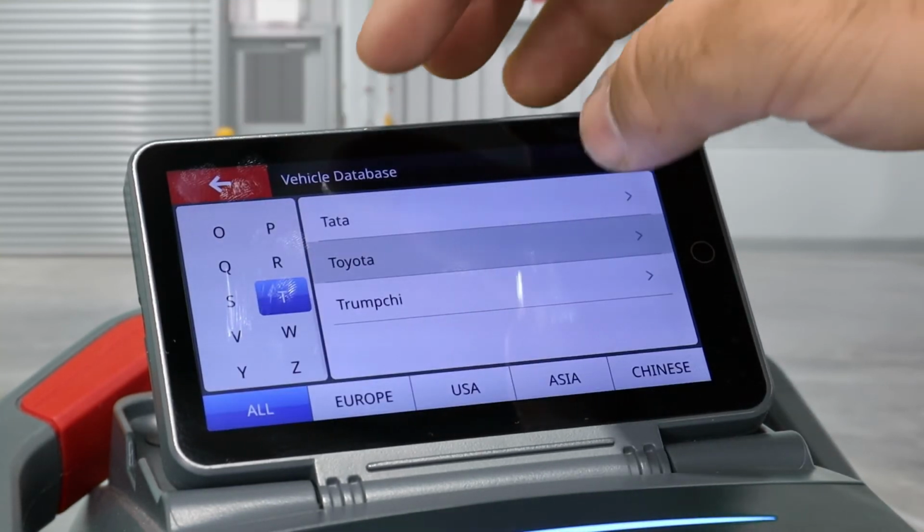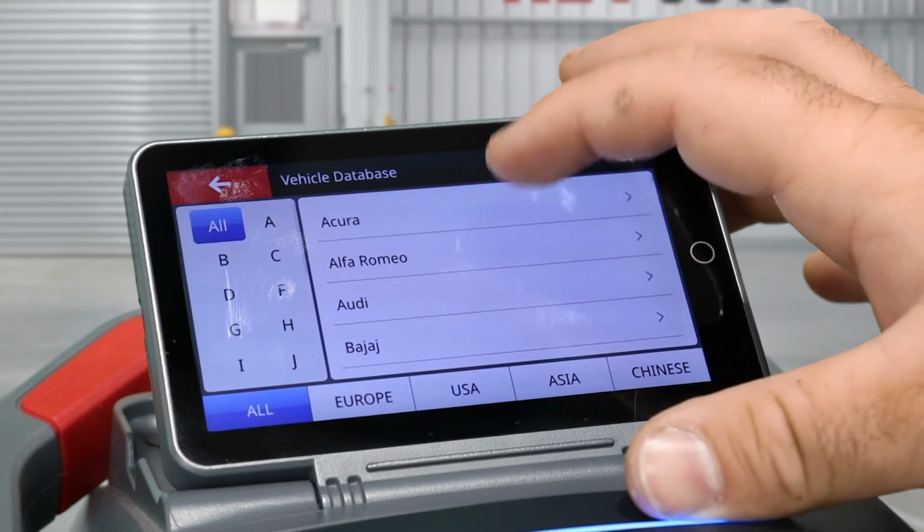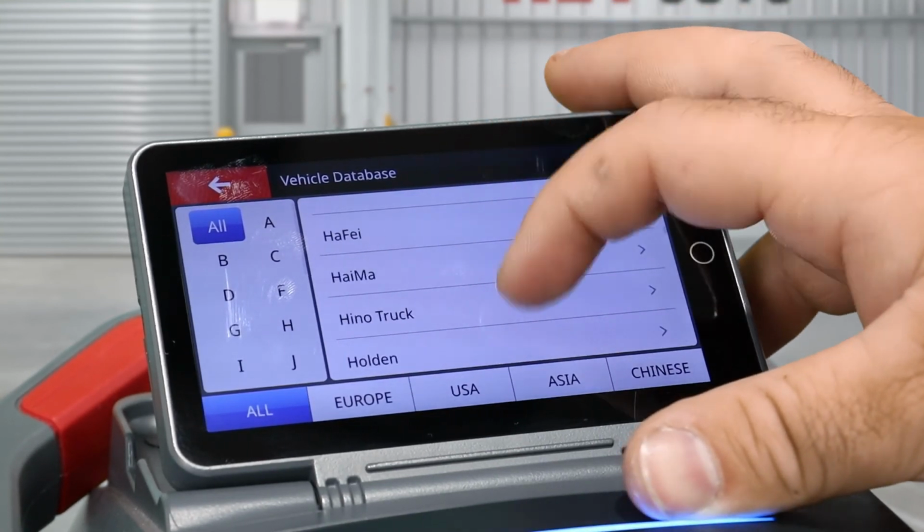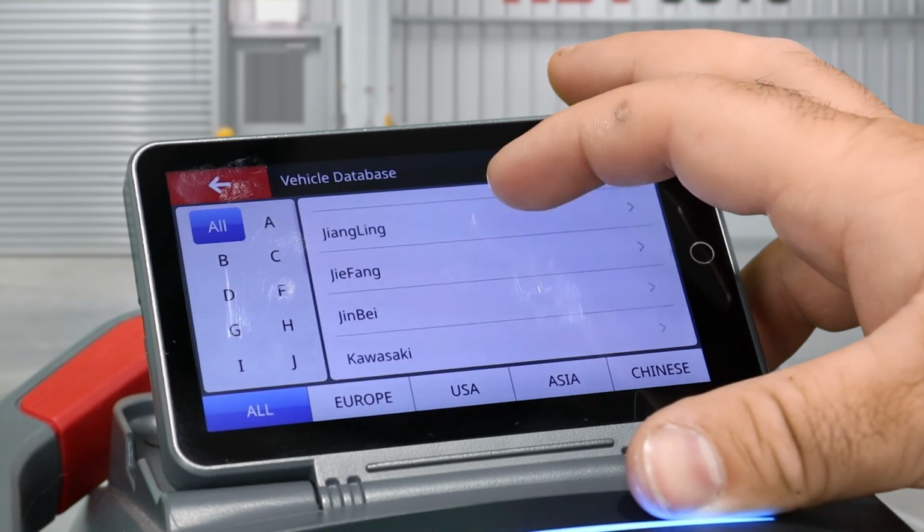Alrighty, and the good thing is it has a large database of lots of vehicles, so if you're ever stuck, it's a good guide and a good indication of what blade to use.